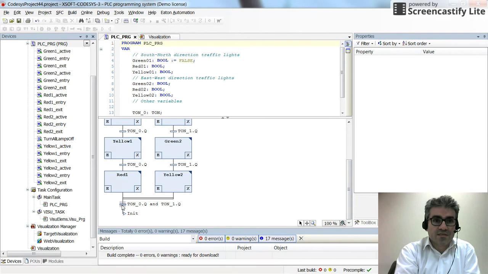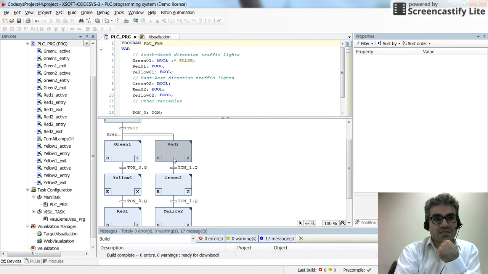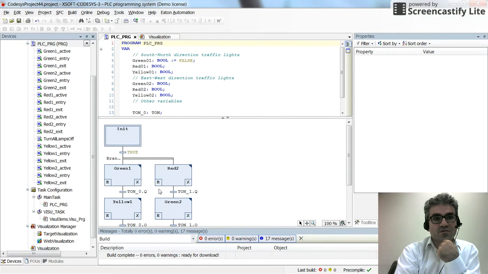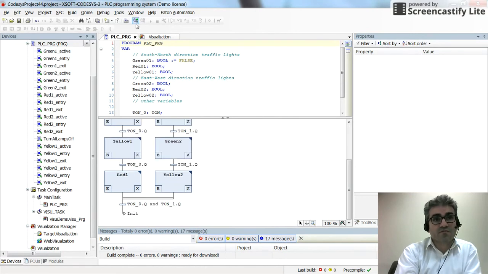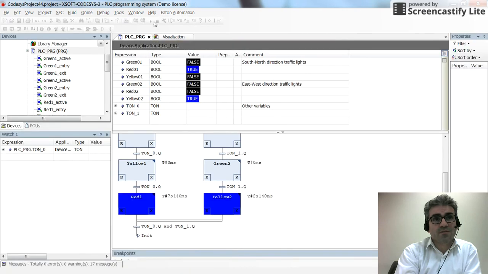And here in the last transition condition, I have set the t on underline 0.q and the t on underline 1.q. It means that both of these sequences are done, then we can go back to the init step and afterwards we can continue. And the sequence will be continued forever. I can show you it in the runtime.